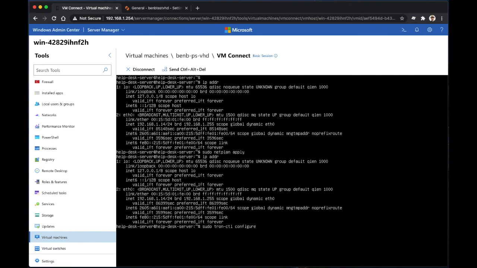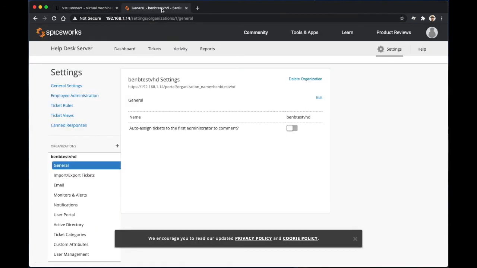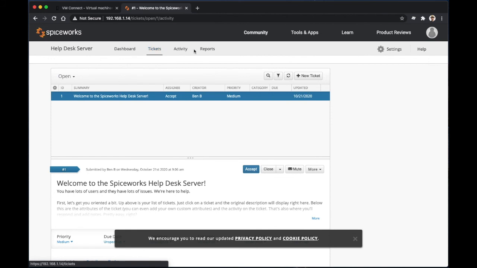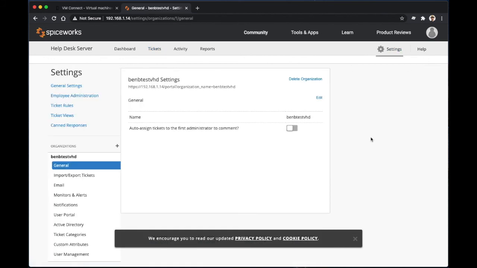So let's take a quick look, kind of a proof of concept here. I've launched the application. If I click over to my browser session, you see I'm using that same IP address that we just saw there. And if I click over to one of these other pages here, you can see I'm able to interact with the help desk server normally. So I could go through my normal setup process and then start working tickets.